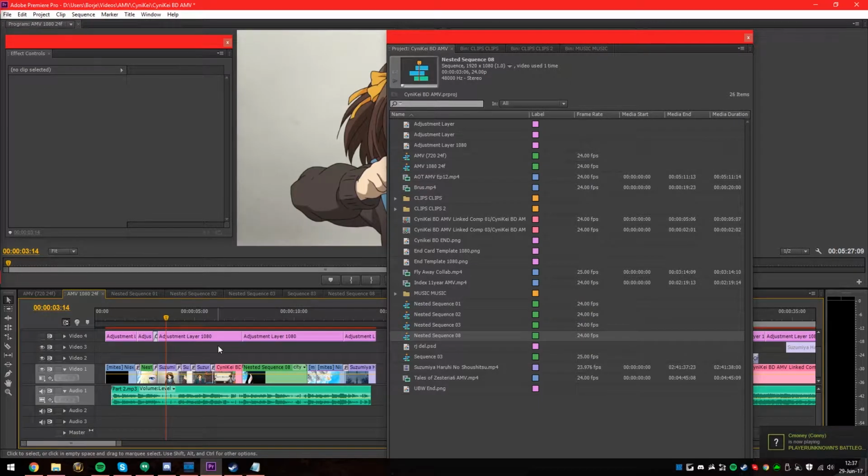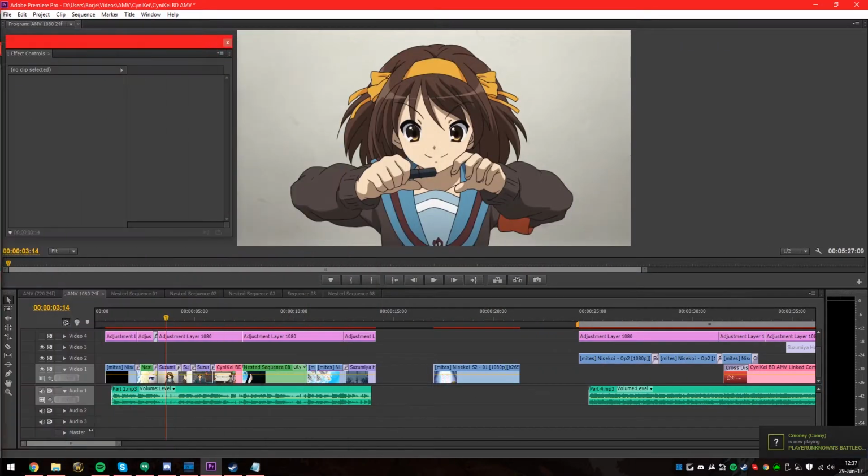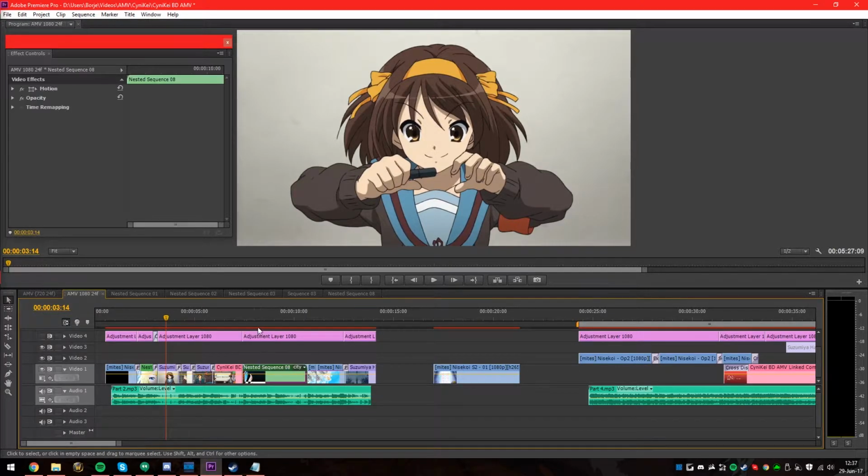So why would you nest things? Well, basically it's another way of doing overlapping effects over an entirety of clips like you do with an adjustment layer. But without using an adjustment layer, you nest it instead and put the effect straight onto the clip. It can basically do effects without having to use an adjustment layer.